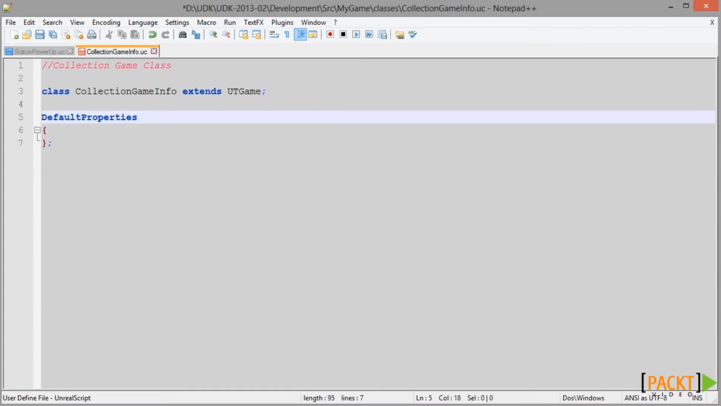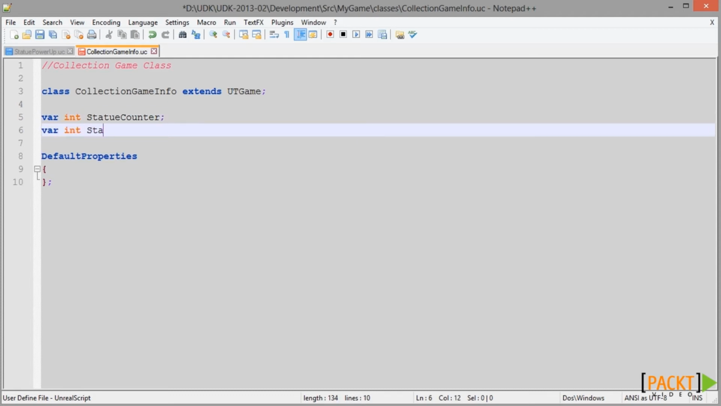So to code the main logic for our game, I'm going to be adding 3 unique variables. Now, together these variables are critical variables. We're going to have one variable, which is going to be var int statue counter. This is going to be the number of statues that the player has collected throughout the game. We're going to have a second variable, var int statue limit, which is going to be the number of statue power-ups that the player needs to collect in order to complete and win the game.